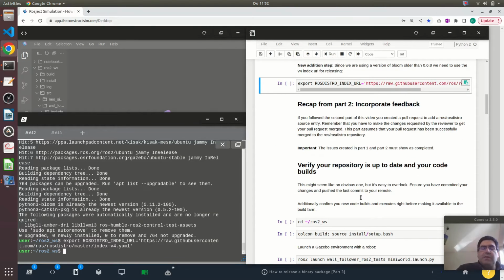From the previous part, in part 2, we did a pull request to add our repository through the ROS/rosdistro source entry, but you have to make sure that this pull request gets merged. So if you have some comments, just make the changes that are necessary, and then when they are merged, you can continue with this part here.